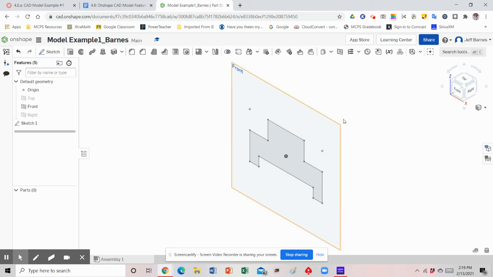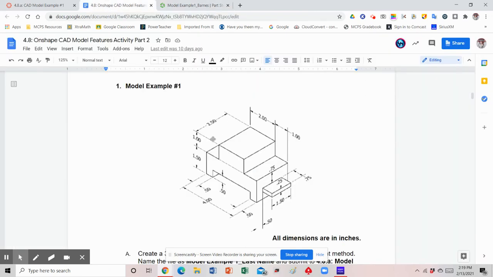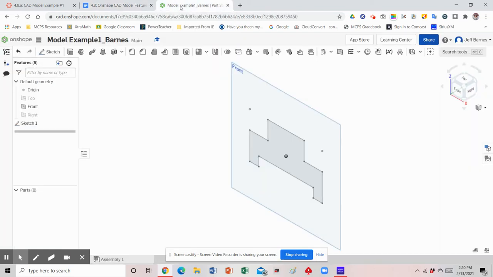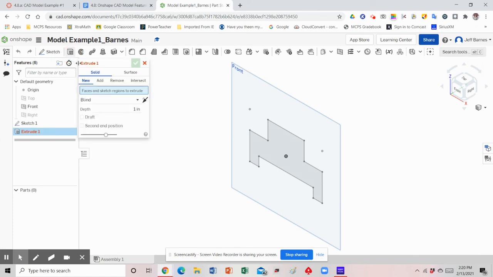Okay, so I'm going to extrude it and add the depth in. So again, just to review what our depth is, the depth is going to be from the front edge to the back edge. And what is that? That's going to be 2.5. So I'm going to go ahead and select extrude. Okay. I'm going to keep it new.